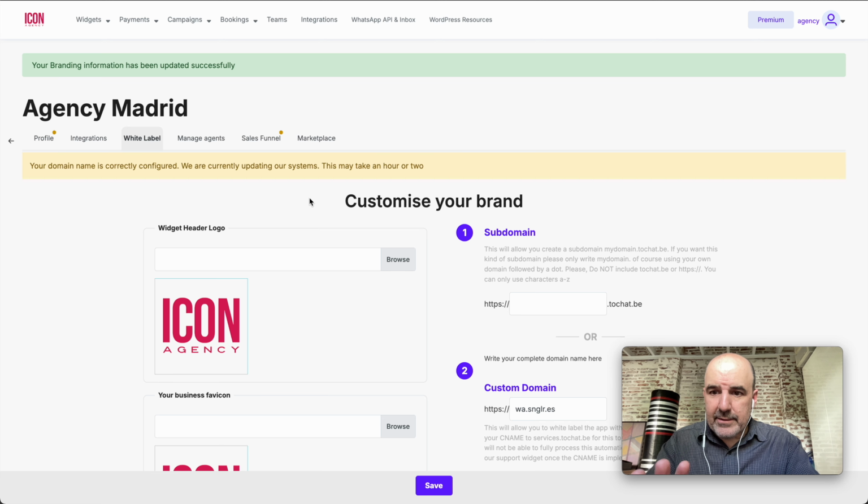Okay, let's say this is done. Let's say you have your own domain set up. What is going to happen when you go here? You will see a login page with your branding. That way your customers can access your account. Okay, how do you share access with your customers?